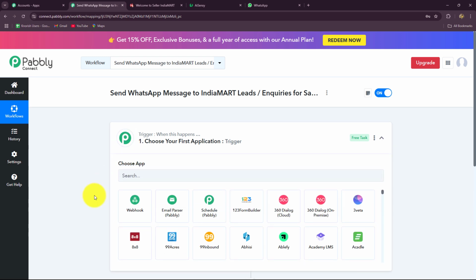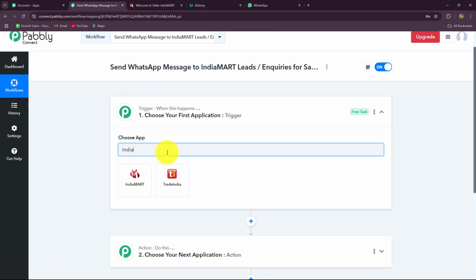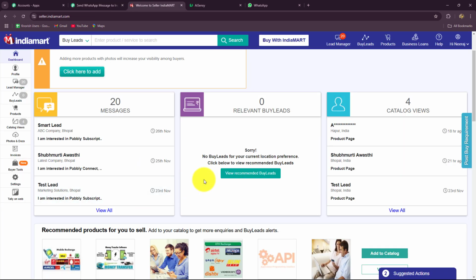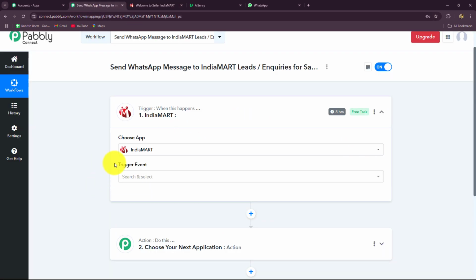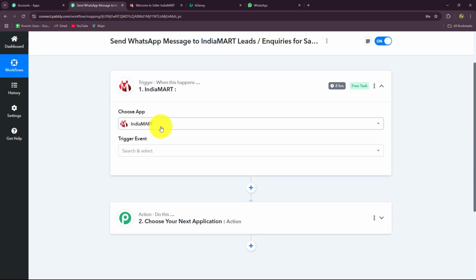To start with the process, let's go to our trigger step and select our trigger application as IndiaMART. So I have selected that because my objective is that whenever I receive a new lead or a new inquiry in IndiaMART, I want to capture the response of that lead and inquiry inside Pabbly Connect. So here the trigger application is IndiaMART.